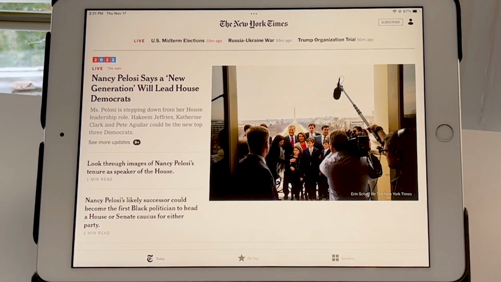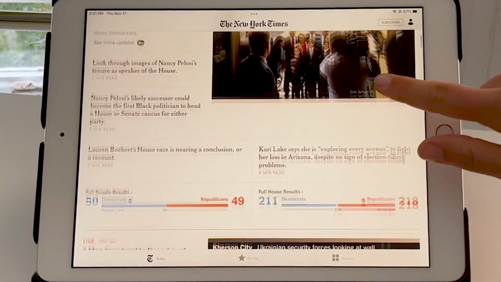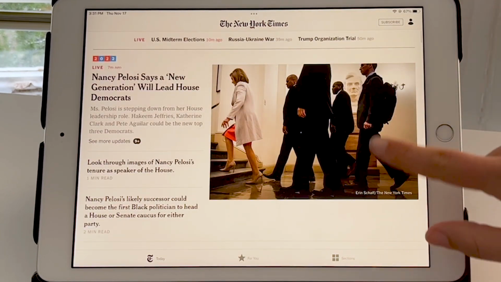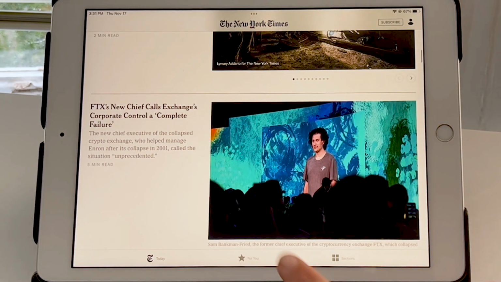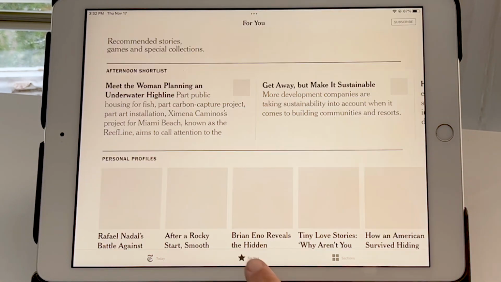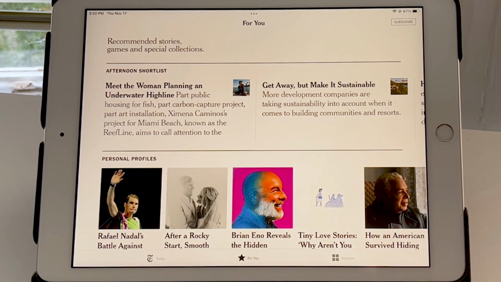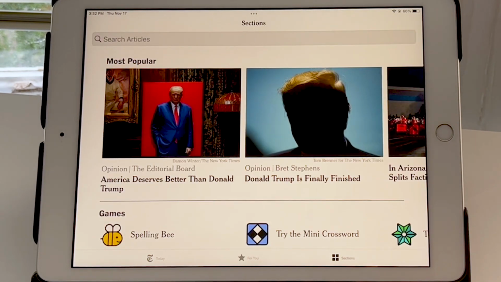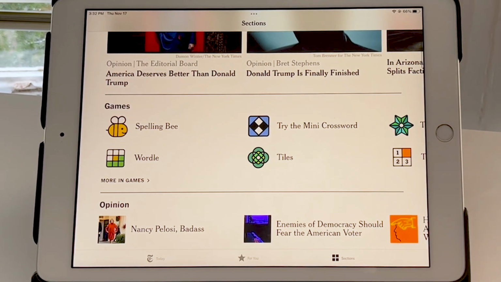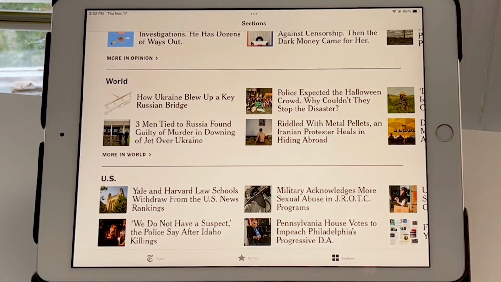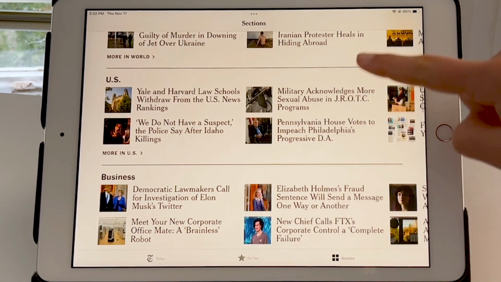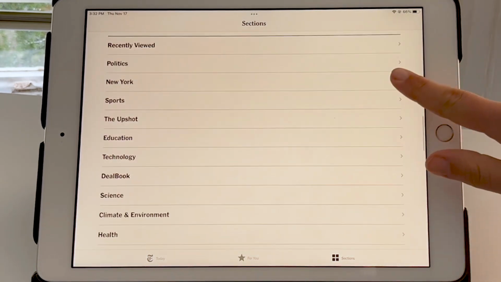So now I was able to sign into my New York Times account using the app. As you can see, I've got access to my articles. I can tap on any one of these to read. There's also a For You section and sections. So you can also access games here, or news arranged by different sections. So world news, US news, business, etc.